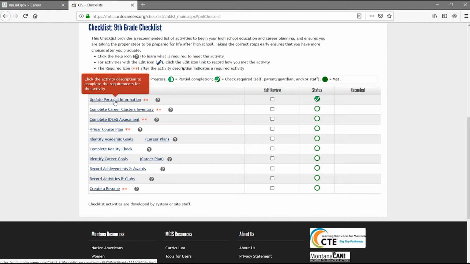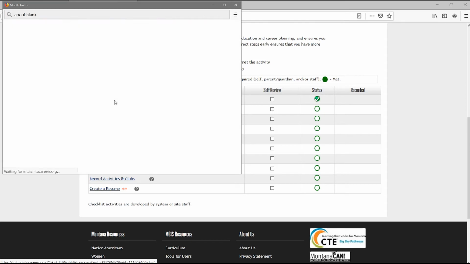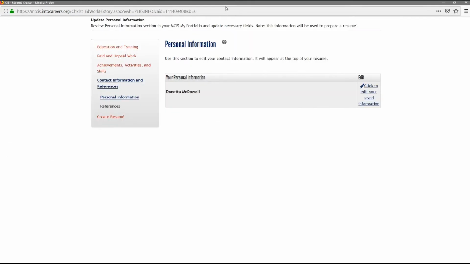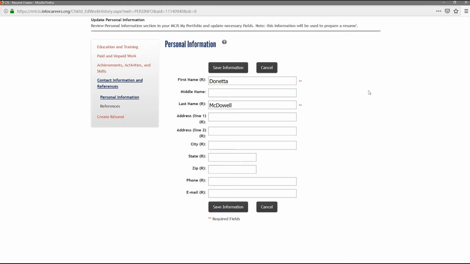Update personal information is the first activity in the 9th grade checklist. Click on the link. This opens up your personal information. On the right side, you can click to edit your information. You can now see the fields for your name, address, phone, and email information. The information that you enter here is actually going to help you create your resume. I will go ahead and type in some made-up info to show you the process.